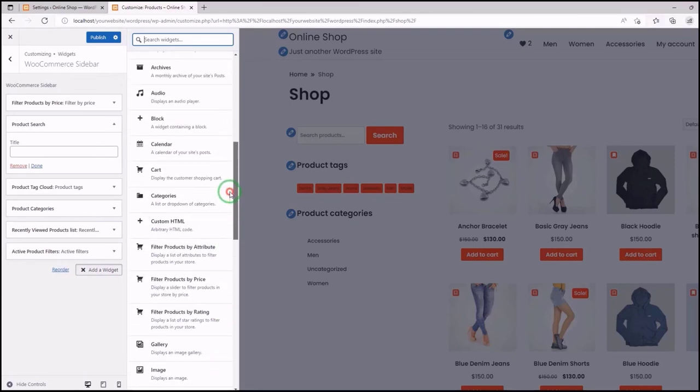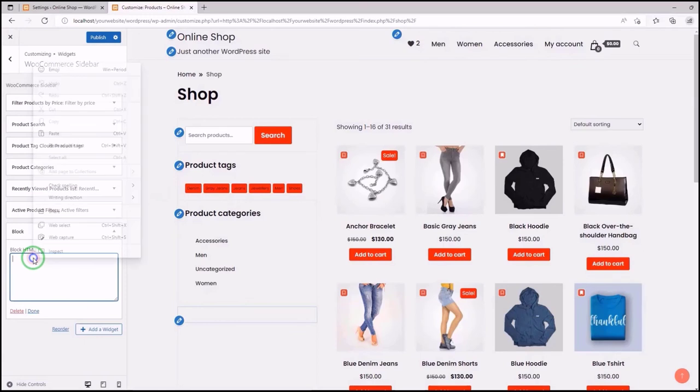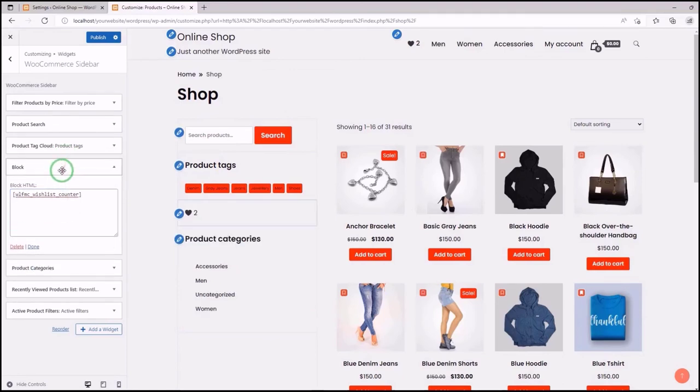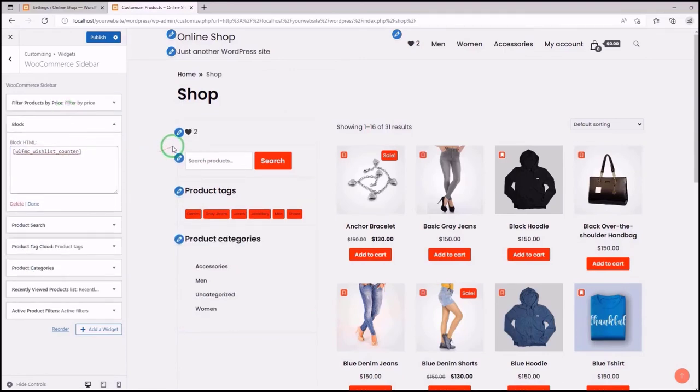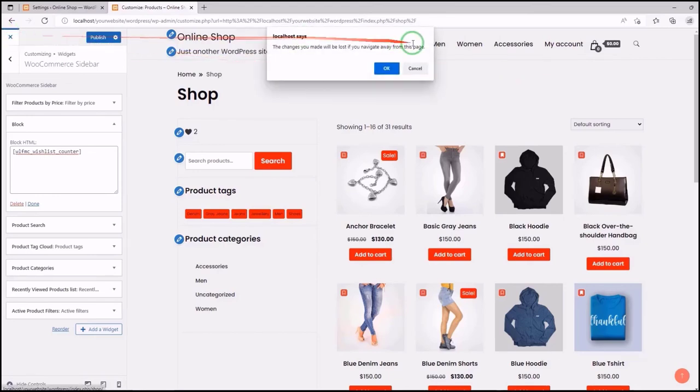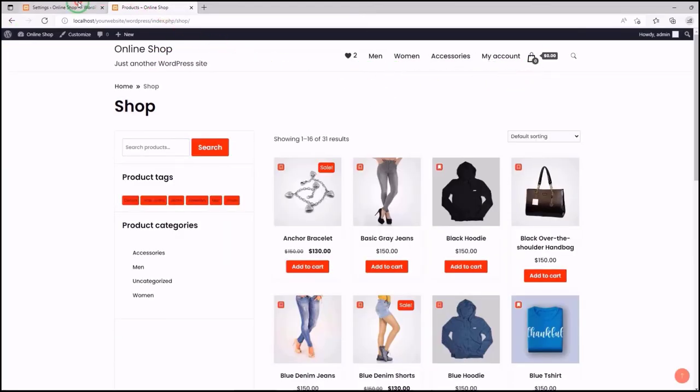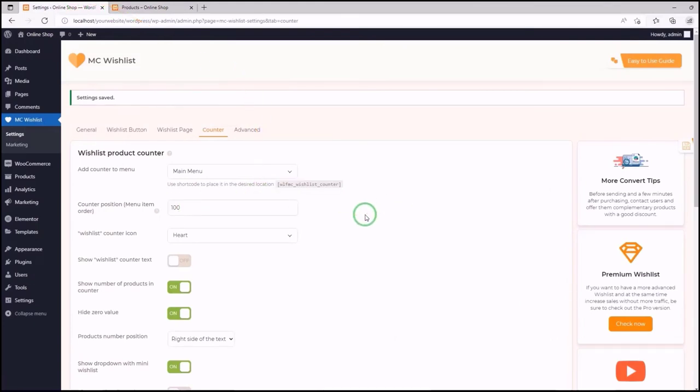I'll add a new block to the sidebar, and here I will paste the shortcode. Here you will see that the wishlist widget appears. Now, based on what you prefer, you can move it upper or lower to find the perfect position for the wishlist counter. But I personally prefer to locate the counter somewhere near the add to cart counter, because I think that would be the most recognizable place for the counters. So I will exit here and choose the default number, that is 100, for the wishlist counter position.